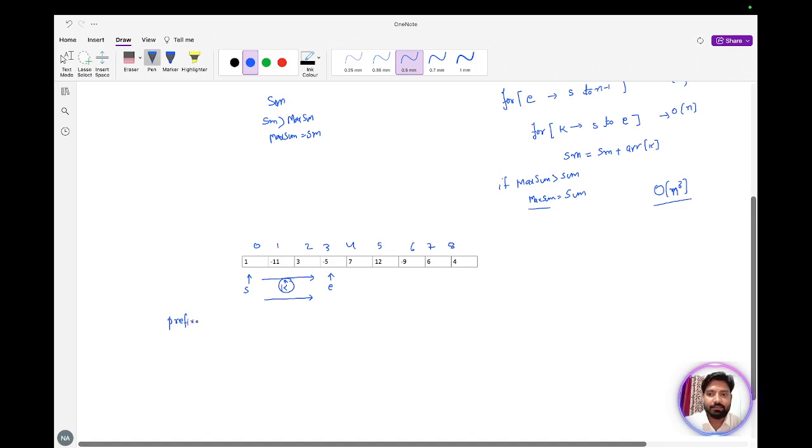In the prefix array, basically this will be an array which will have the sum of the prefix. What do you mean by sum of the prefix? Let's start. Okay, so if we look at this, the sum of the prefix will be 1, then the sum of the prefix will be 1 minus 11. This 1 minus 11 will be minus 10, right?